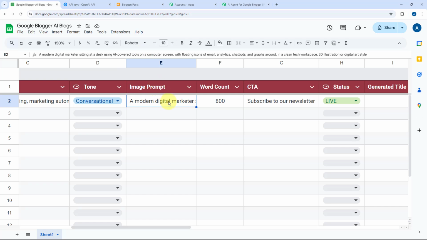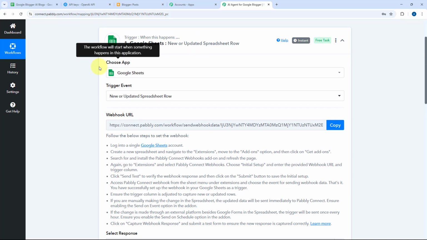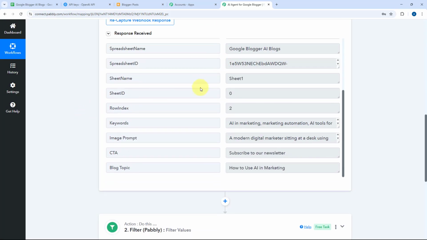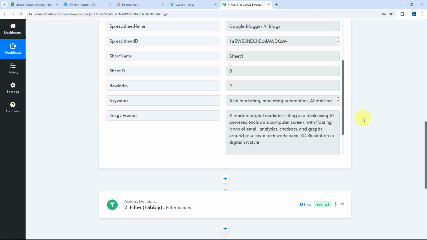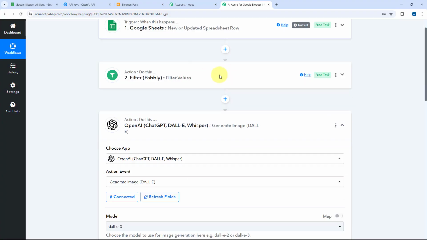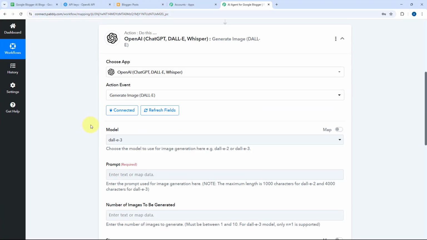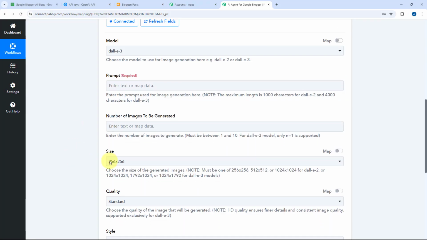to generate the image. So we have entered the image prompt in our Google spreadsheet and we have received the data from Google Sheets in this Pabbly Connect workflow in the trigger step. So here from the trigger step responses, we have to add this response of image prompt to this OpenAI action step. And to add the trigger step response to this action step, we are going to use a process called mapping. And the process of mapping is very simple.